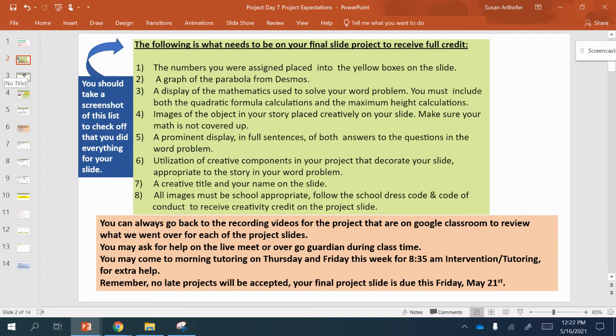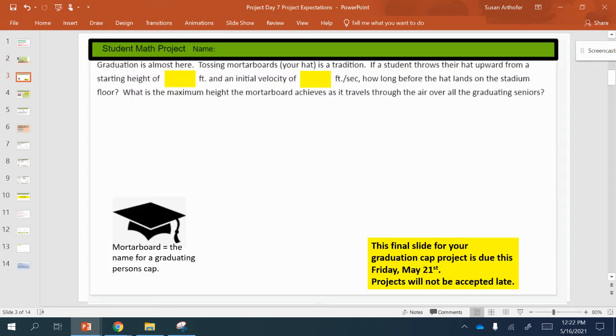Okay, so let's look at what your slide is about for your project. So here it is. Your student math project is graduation is almost here. Tossing mortar boards, your hat. Tossing mortar boards is a tradition. If a student throws their hat upward from a starting height of, you're going to fill in the blank for your starting height in feet, and an initial velocity of, and then you're going to fill in the number for feet per second. How long before the hat lands on the stadium floor? What is the maximum height the mortarboard cap achieves as it travels through the air over all the graduating seniors?